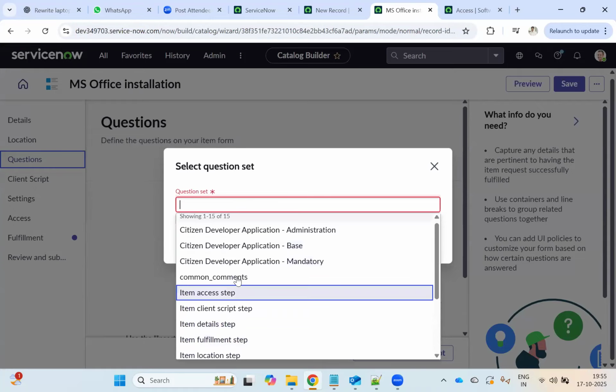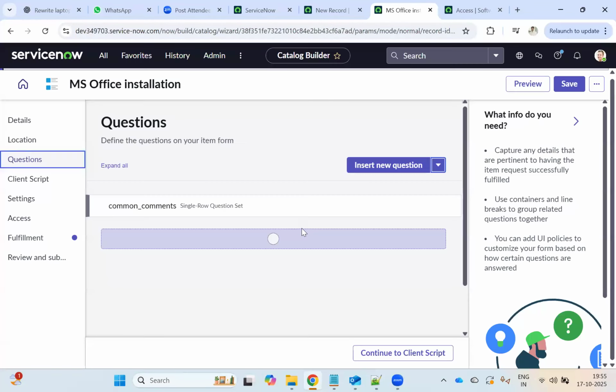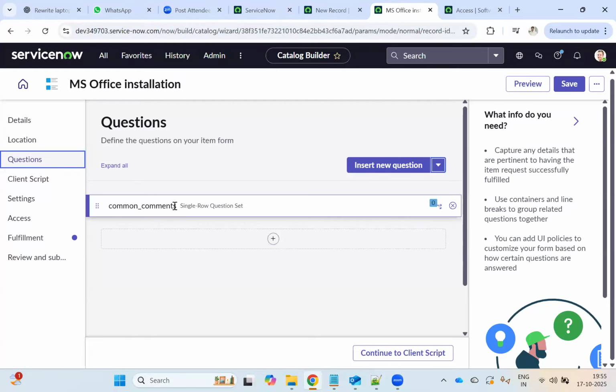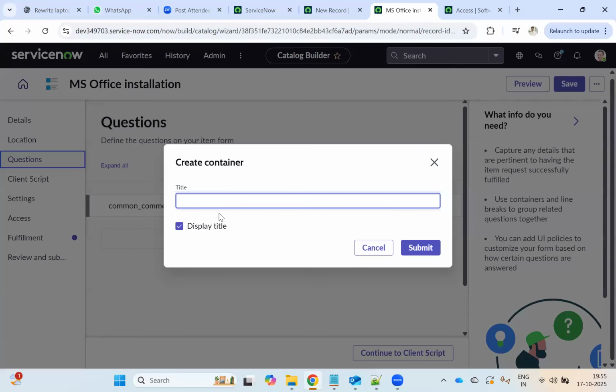So what is asking? Common comments. So my first question is like a general, correct? The same question I have asked. Now this is a question set. Okay. Then it is a template. Okay. Single column container, two column container, line break. We discussed, correct? Containers are like a display title.